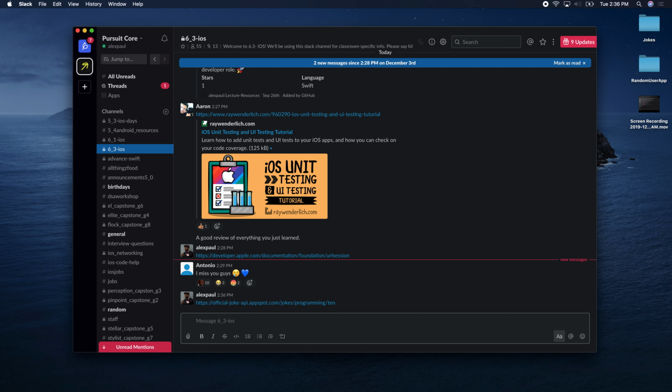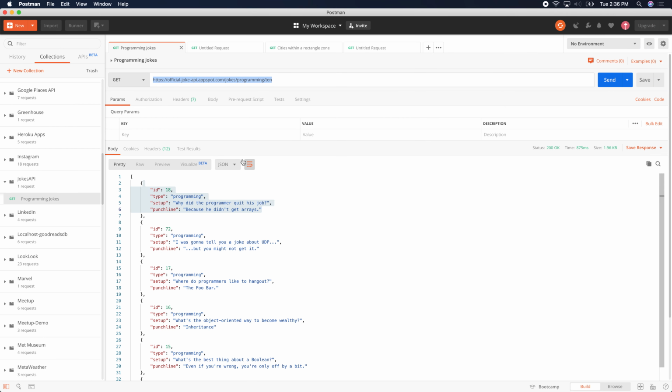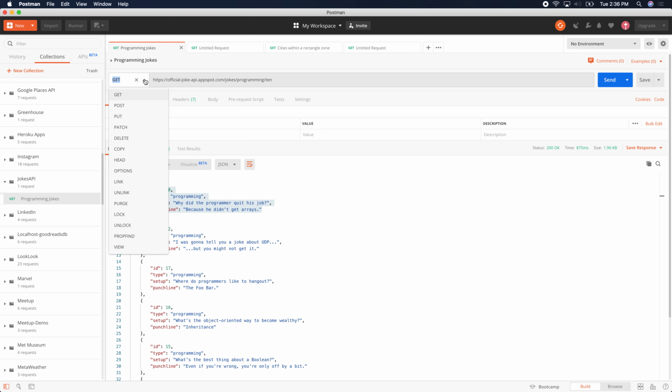I slacked out the endpoint URL. You don't click on it, you copy it. You copy the URL, you go to Postman, you paste it into this browser link there, and you click on send when you're ready. Everybody's doing that, right? Yes? And again, Postman has all the HTTP methods.